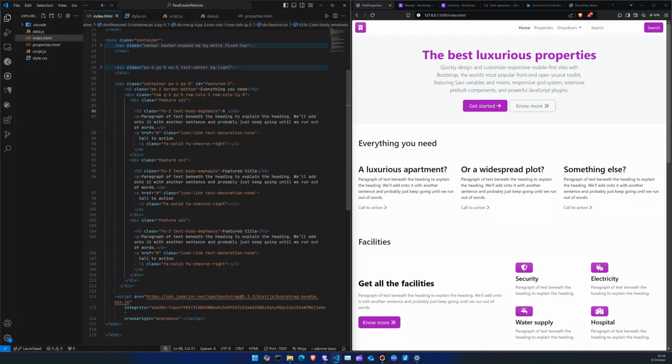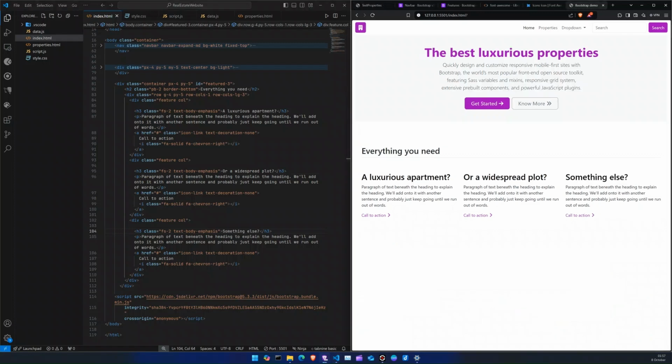headings. A luxurious apartment. You can add it like here, or you can add like this, or maybe something else here. And let's see how does it look. Looks really great.